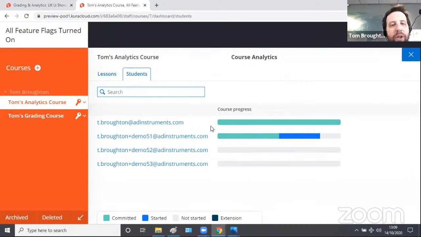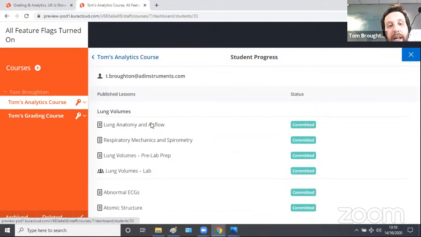We can see that I've got one student who's highly engaged. They've committed all of the lessons. We've got another who's committed some and is working on others. And we've got a couple who are not really engaging. They've not even started anything. But again, I can actually drill down to these individual students and take a look at where that progression actually is.